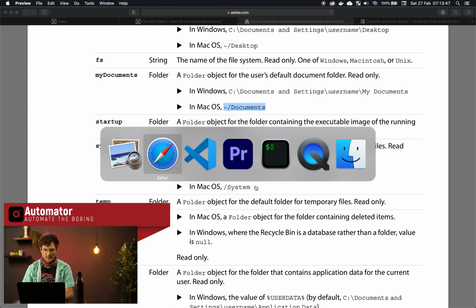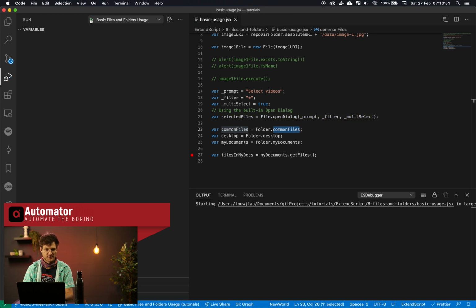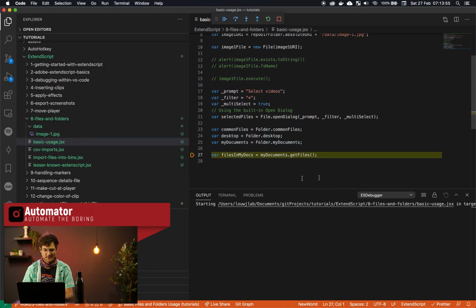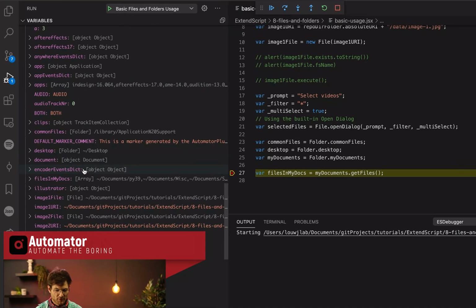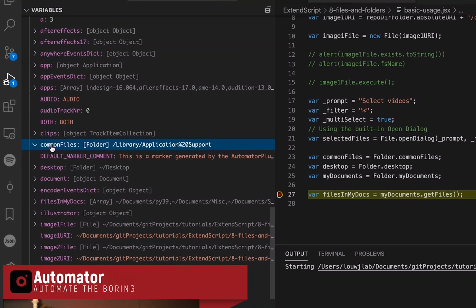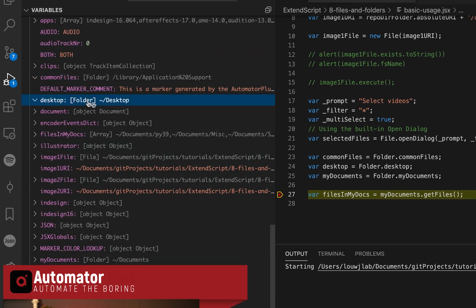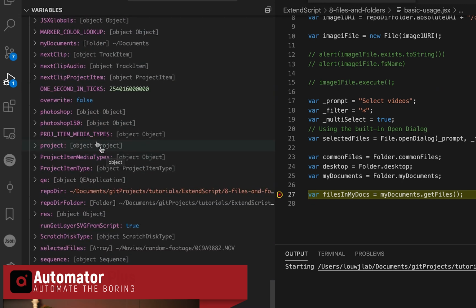Cool. So just to illustrate what's cooking over here, let us run this guy up to there. And now I'm just going to ask for that. Let's check out our common files. So we've gotten this common files file over here. So you can see that is referring to that location over there. The desktop is my desktop and documents is my documents. My documents. There we go.